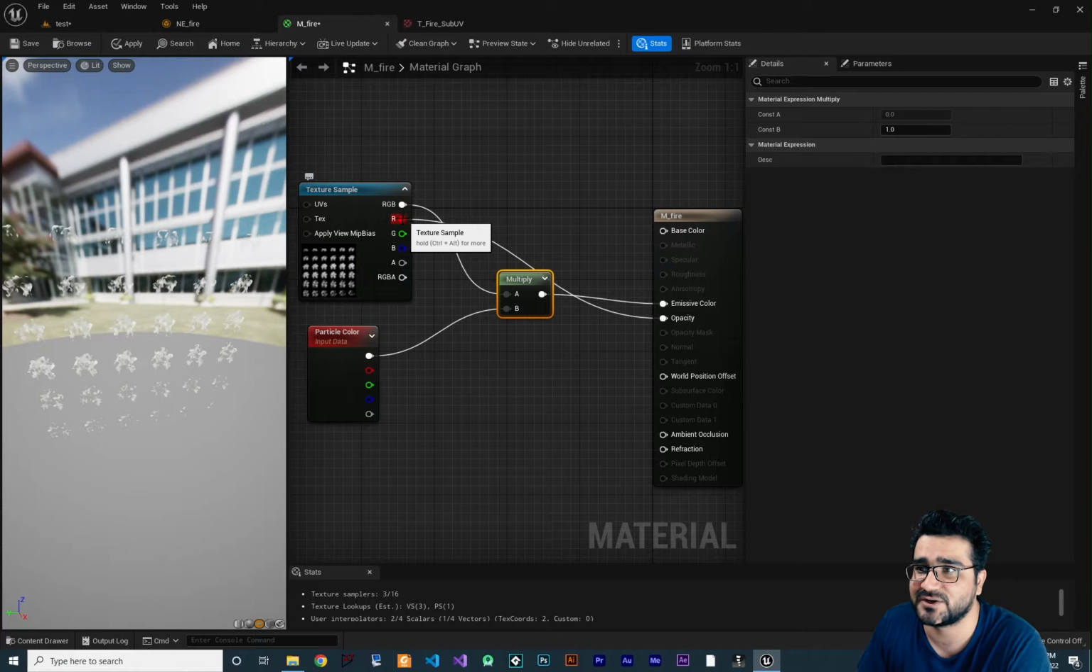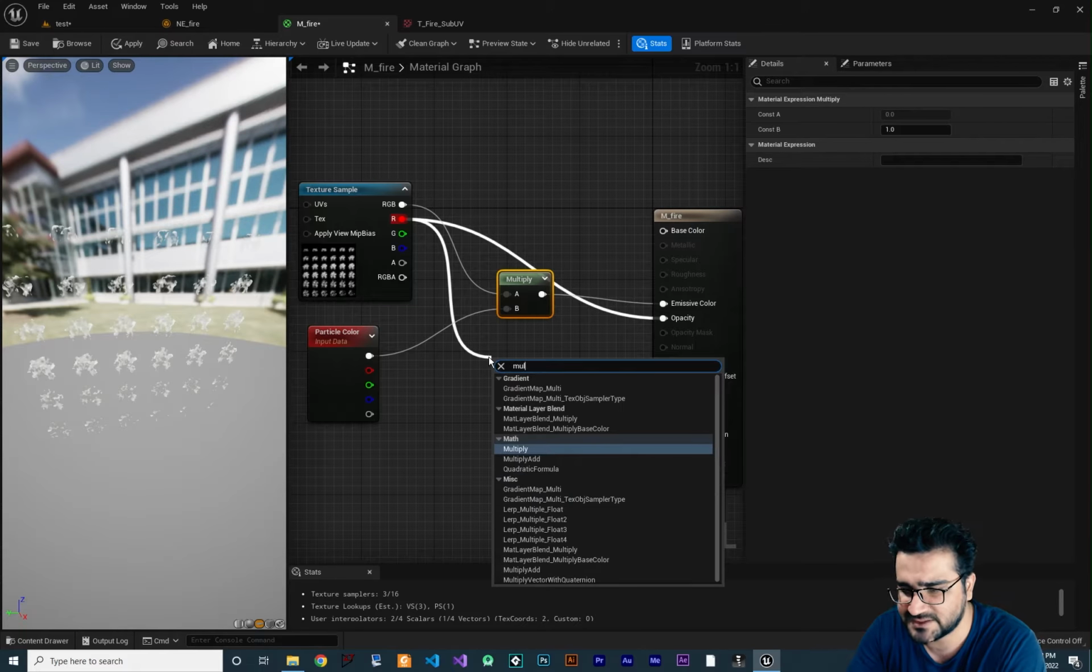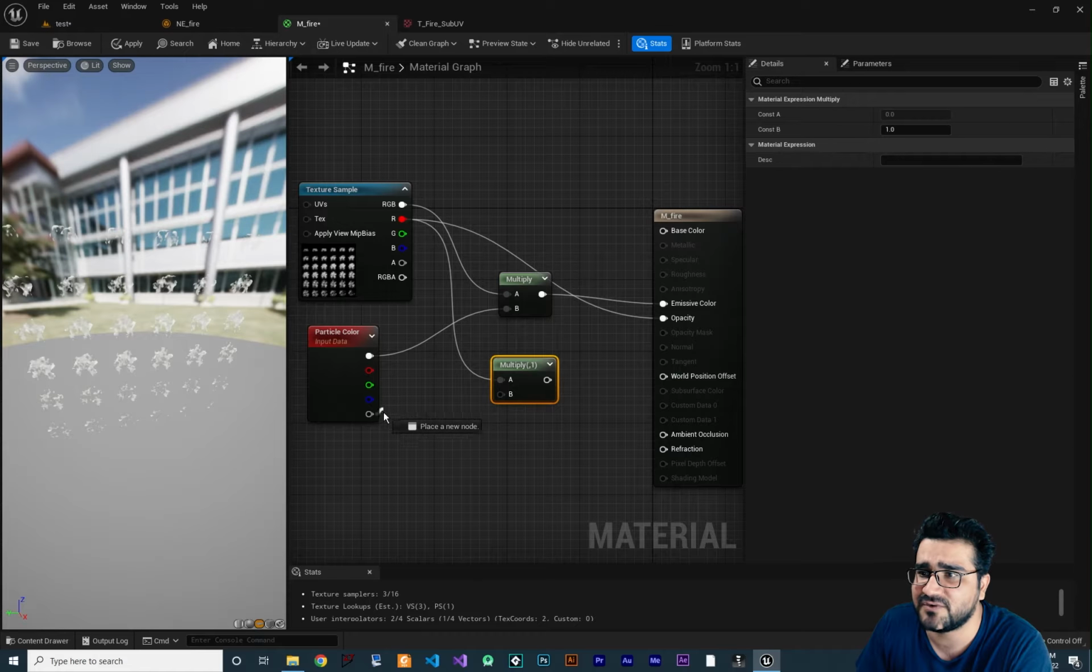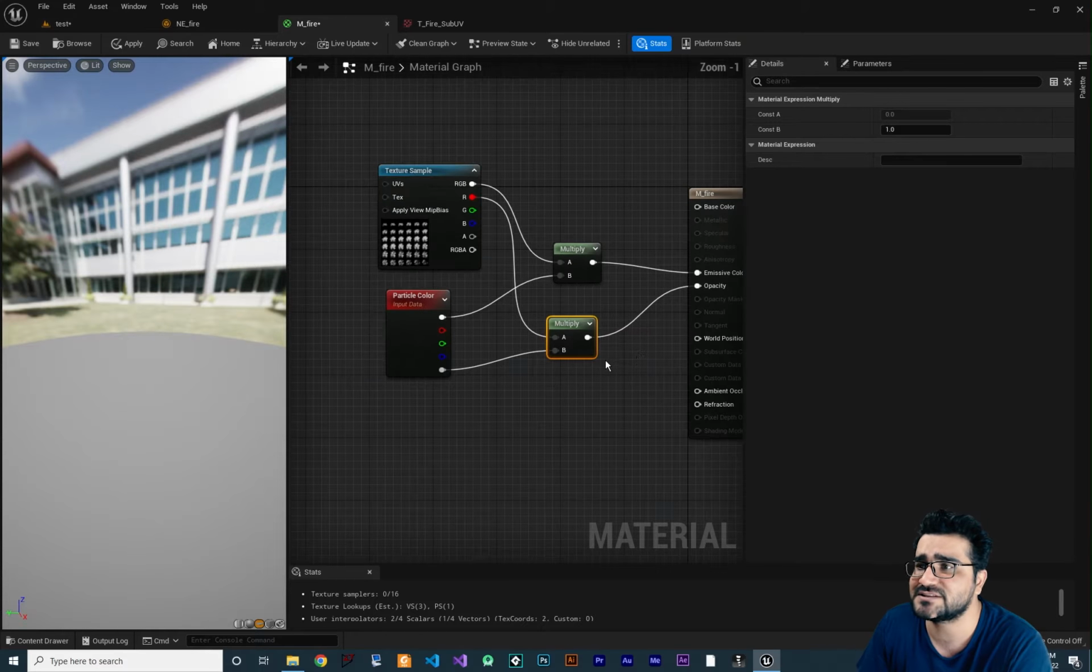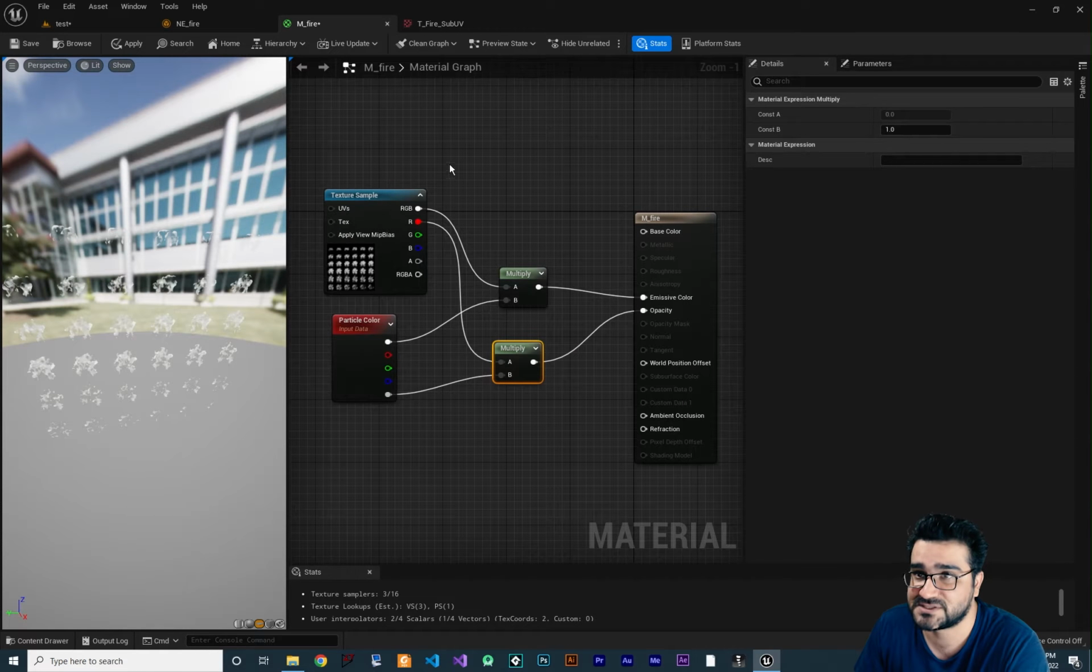In this case we are using the red channel, so let's just multiply this one as well by the alpha channel of this particle color. Let's just connect it to the opacity here, and that's all we need to do for this sub UV texture and this material for our fire. So let's just apply and save it.